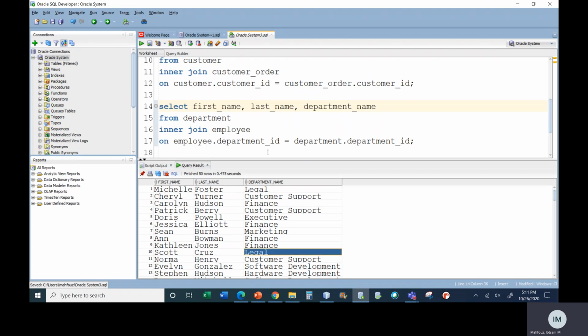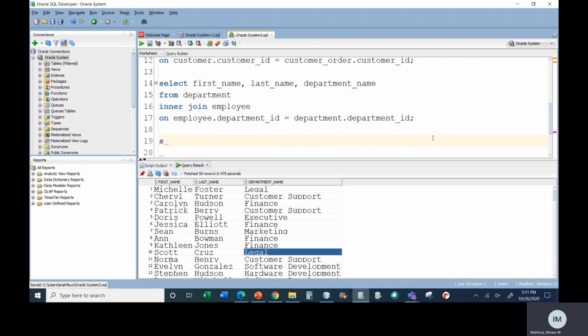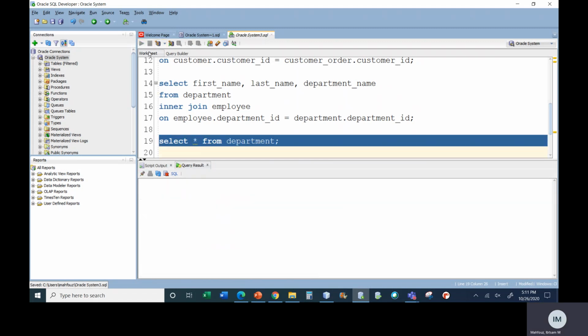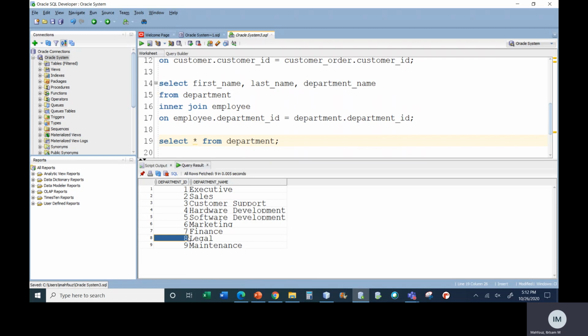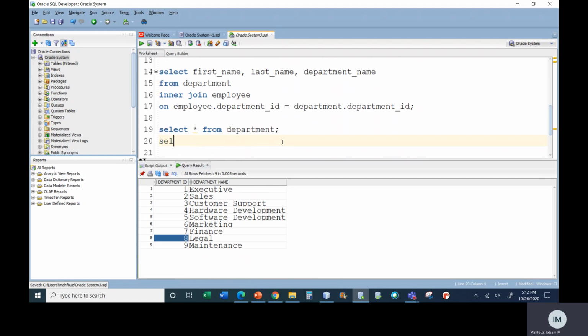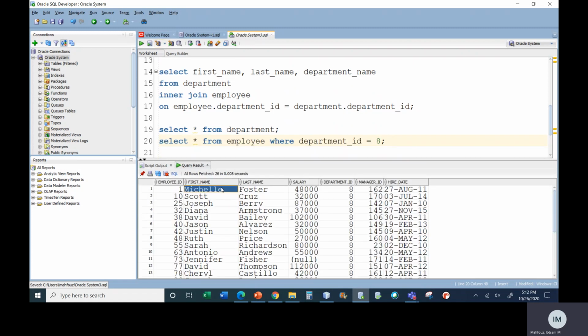Let's double check that. Let's go and find the ID from the department table for the legal department. So legal is department 8. Okay, if I go back to the employee table and say where department ID is equal to 8, I should see those two employees that I was looking at right now. Michael Foster and Scott Cruz, and there are more. But now I've verified that I wrote my query correctly.